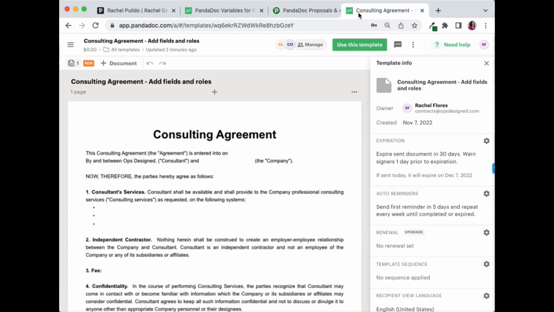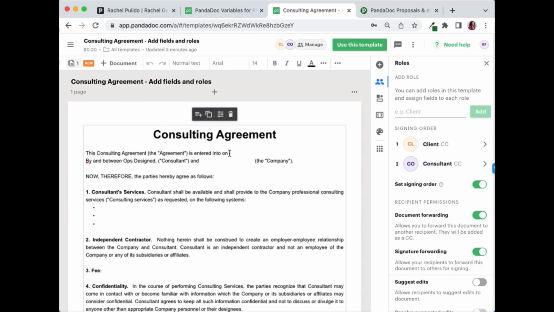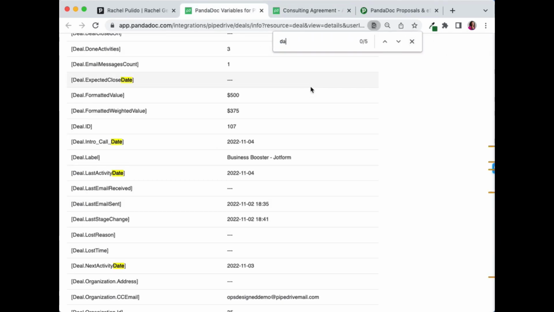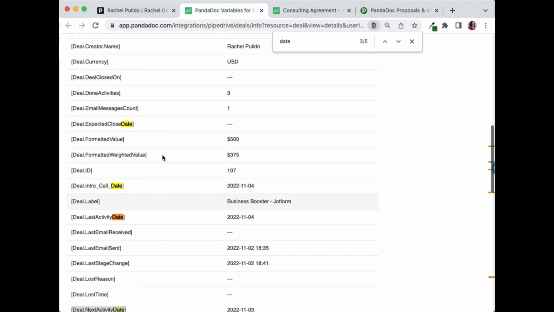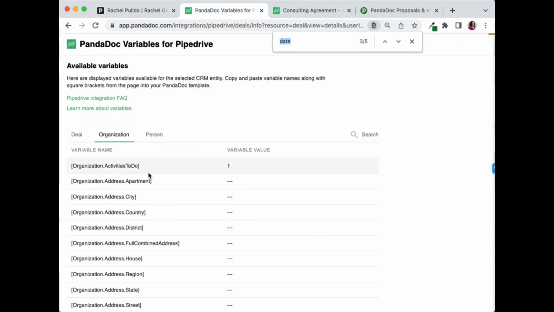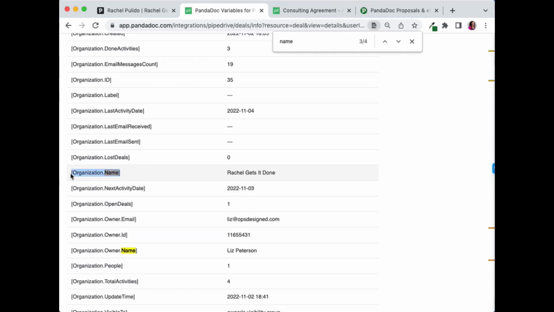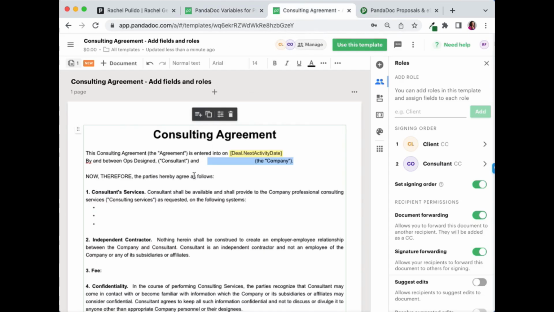So as an example here back in PandaDoc, this first blank here is a date field, so entered into on. So I can go to my variables and search date, and I can select from the existing dates, or I can make that a fillable field. For this one, just for sake of demo, I will come in here and put in that token. So I just copied and pasted it into the document. Then we have the consultant company name, and then I'm going to add the company name for the person I am selling to. So that's going to be the organization name. So here I grab the organization name, paste that in here. Don't need all this extra space.